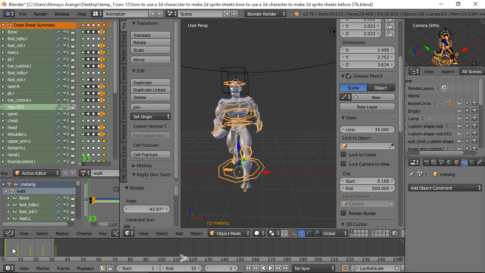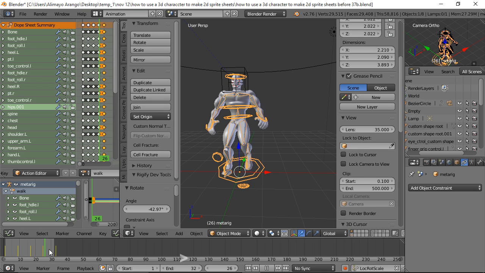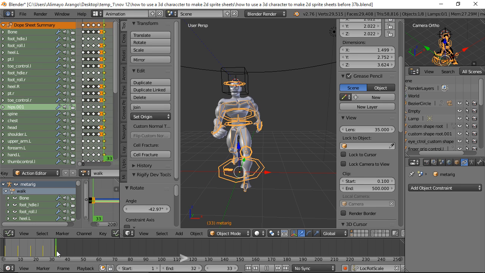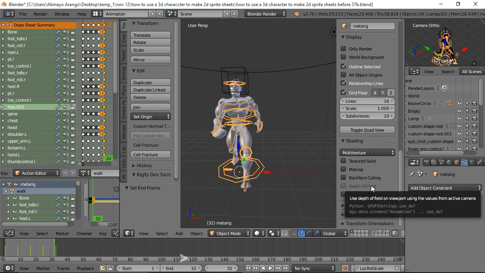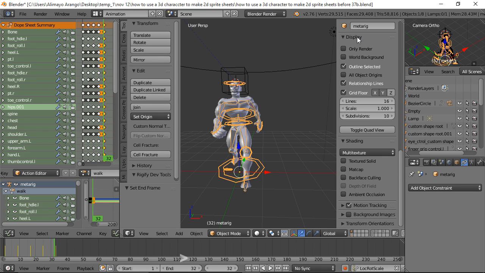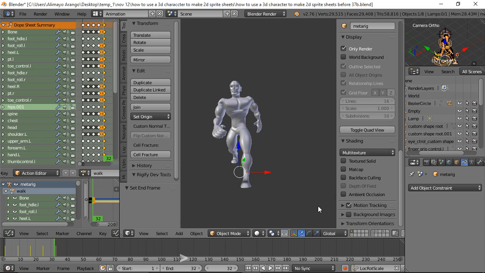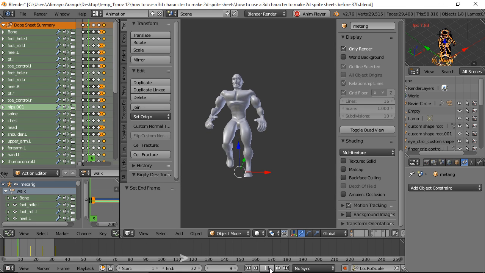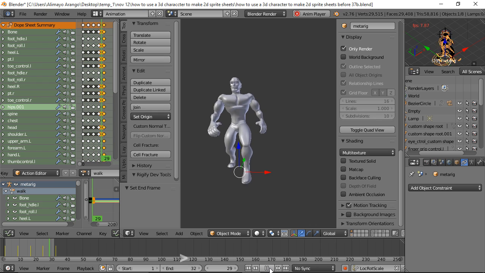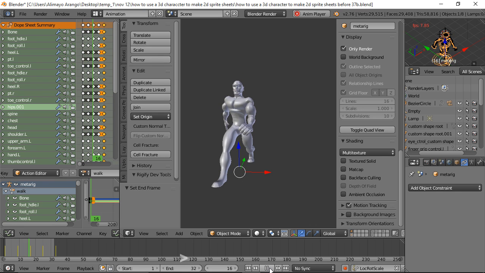I'm going to right click and drag right to here, which is the end of the walk cycle. Then I'm going to move back one frame. Then I'm going to press the E key just to make sure that this walk cycle is set up the right way. I am going to scroll down here, okay, I'm looking for display, which is right here. I'm going to select only render. So I'm going to select play here. So we can see the character doing his basic walk cycle there. I'm going to pause it.